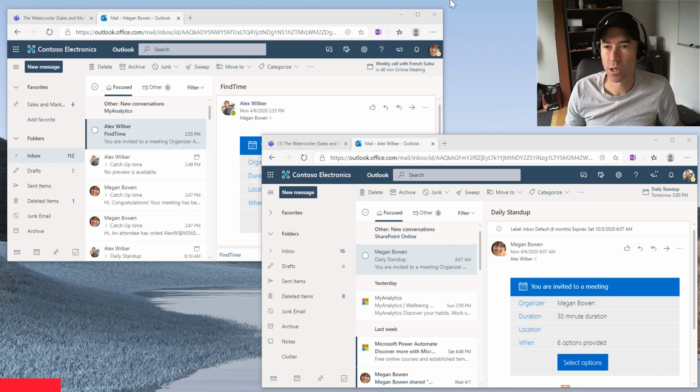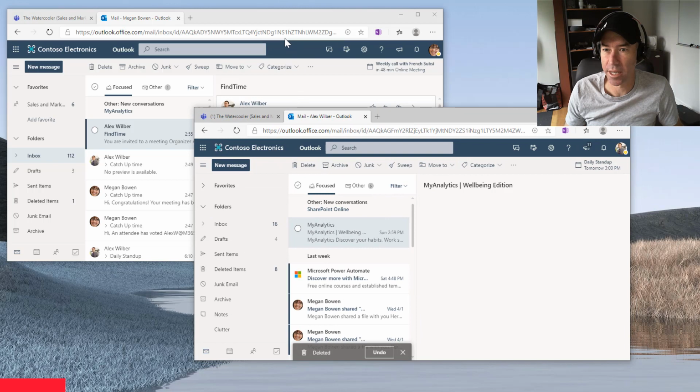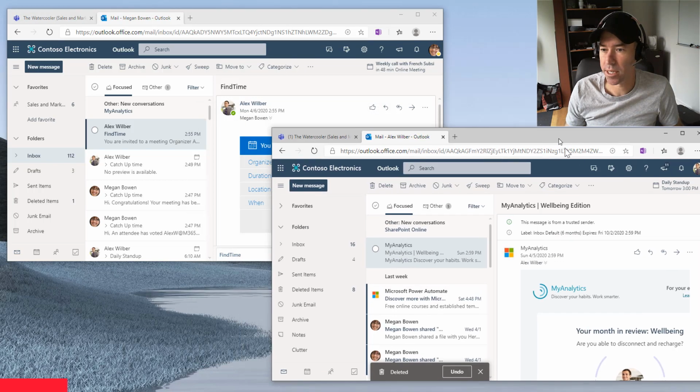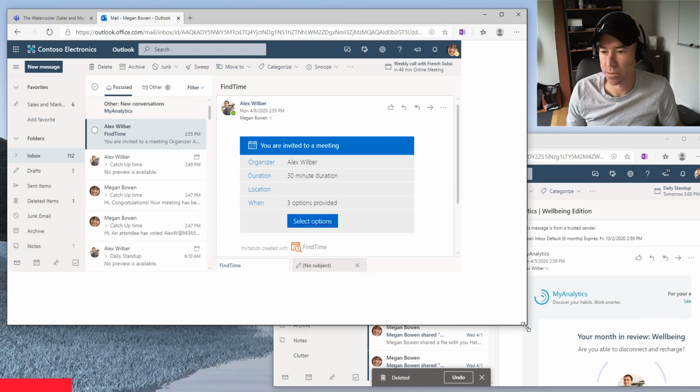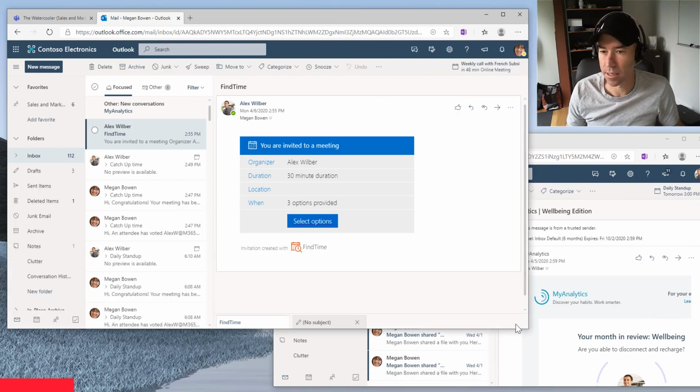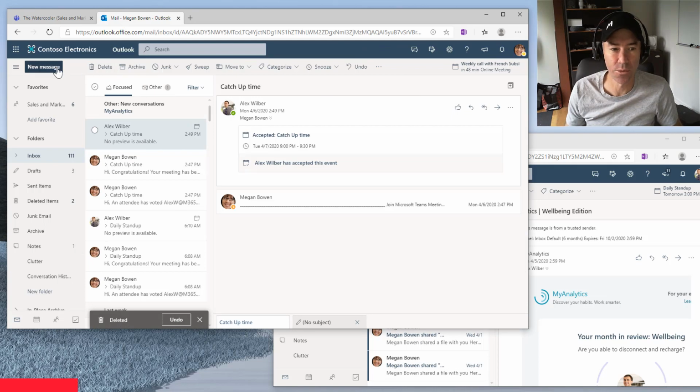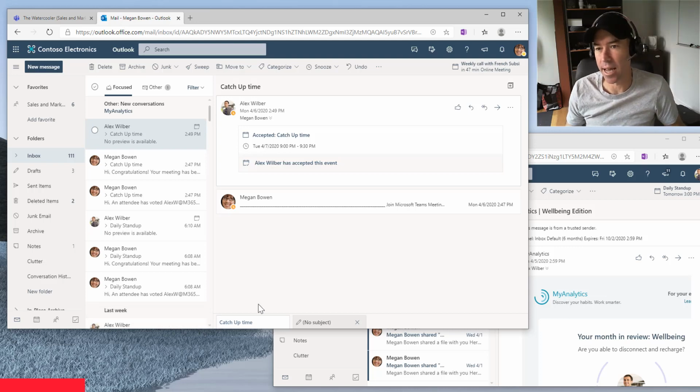So what you can see on my screen here, I've got a couple of windows open. I'm going to use Megan's inbox as the primary inbox here, so we're going to set things up through hers. The first thing we need to do is get this add-in added.